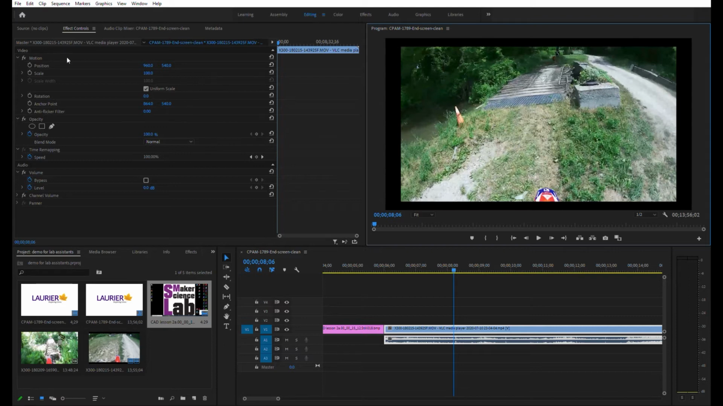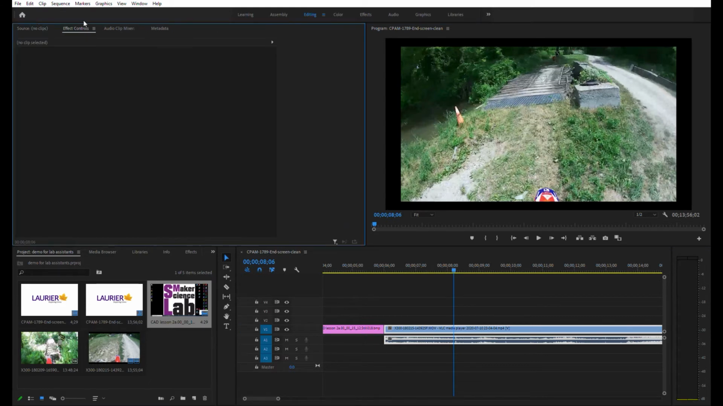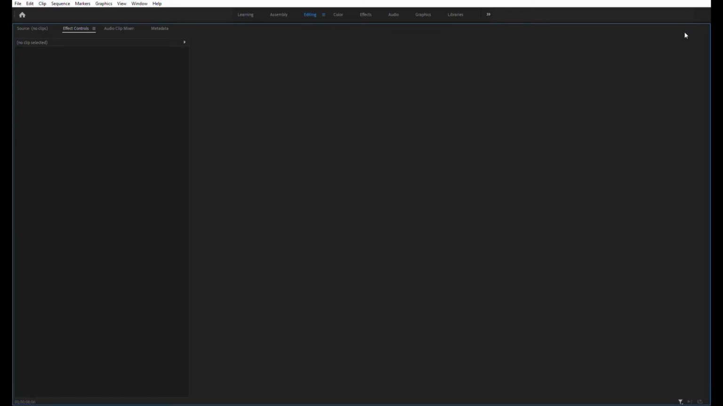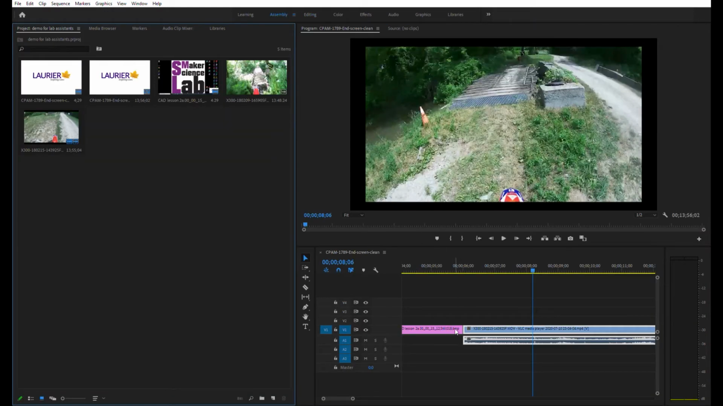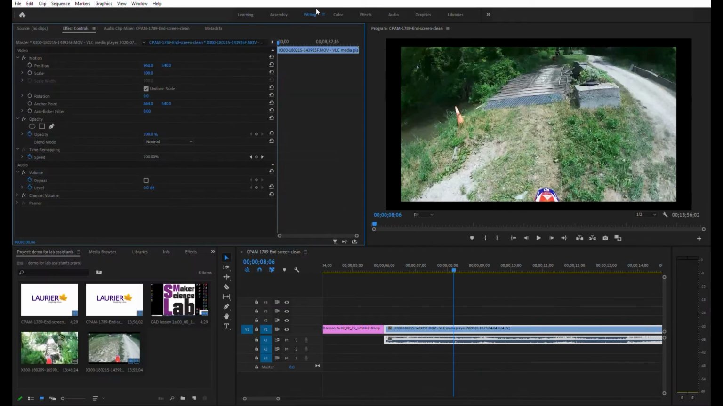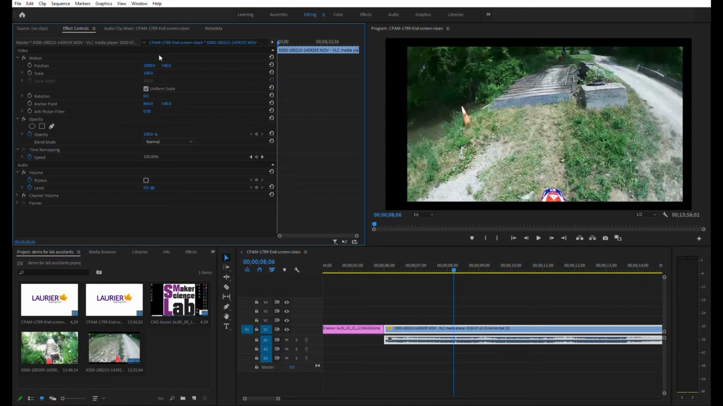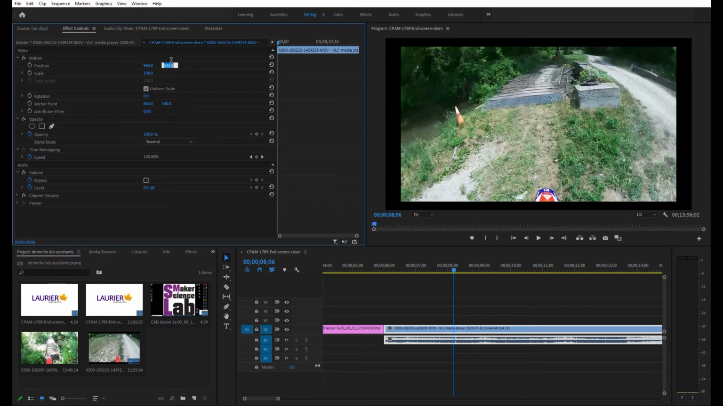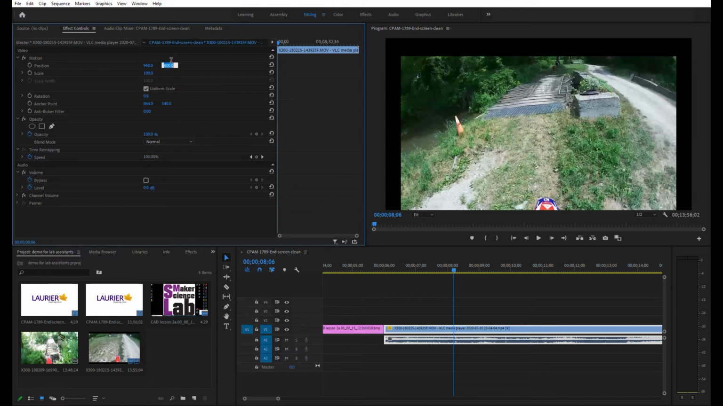So up over here in our editing, there's source, effect controls. Let's go back to editing here again. No clip selected. So let's go back to assembly. That's our main thing here. Going to click on this and go editing. Okay, so I had to have this activated. So now you can see the position is 916, 540. So if I go to 1,000, that's going to move it more to the right. 960, we'll put it back where it came from. 540, if I make that 600, it's going to push it down. Put that back to 540.